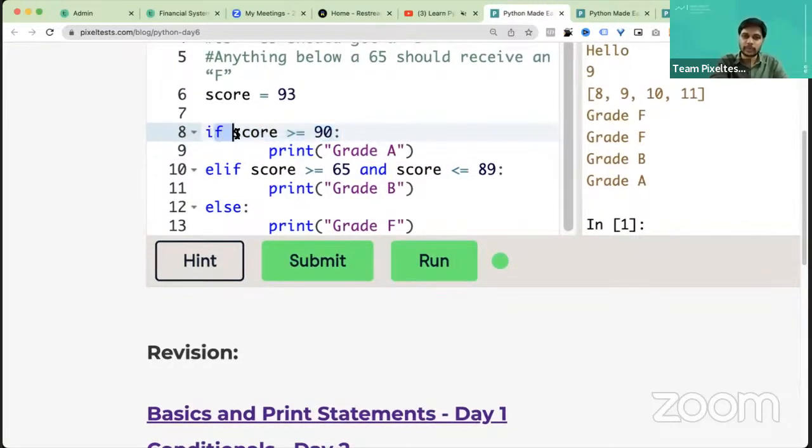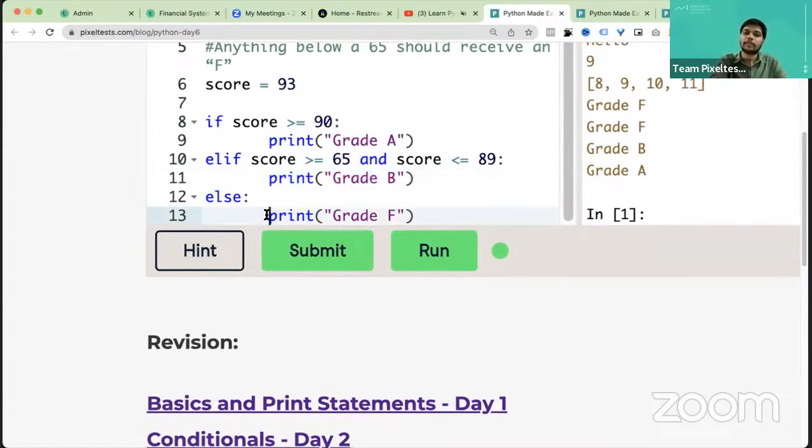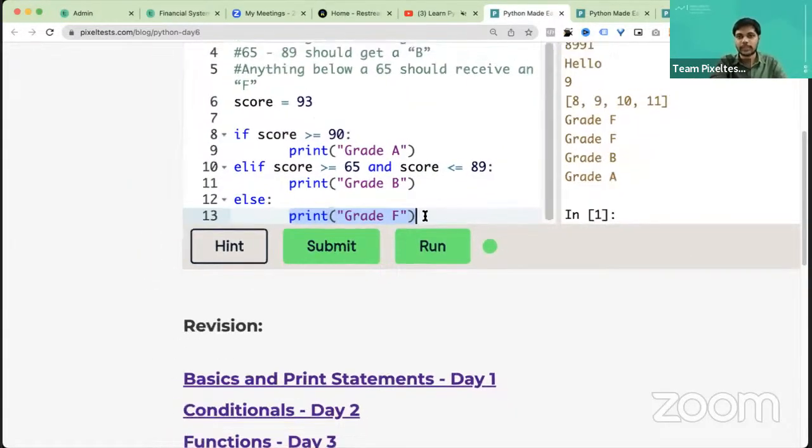If the condition is false, you can see that there is an else if condition where it checks if this is true or not. If this is true, then print grade B, else print grade F, right? So this is how it works.